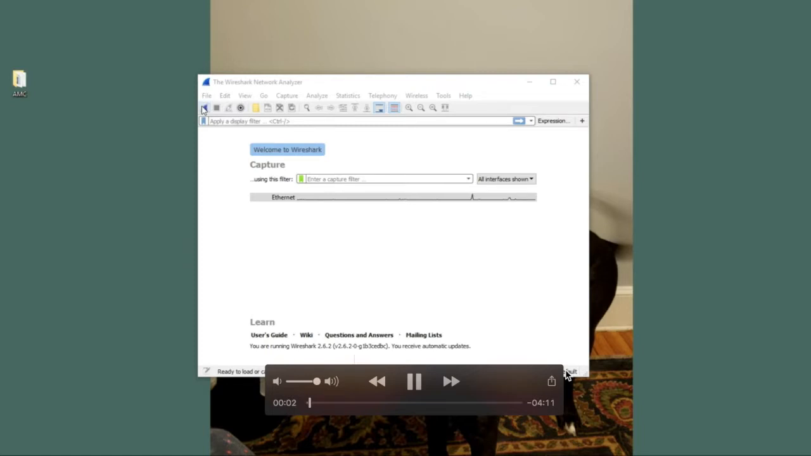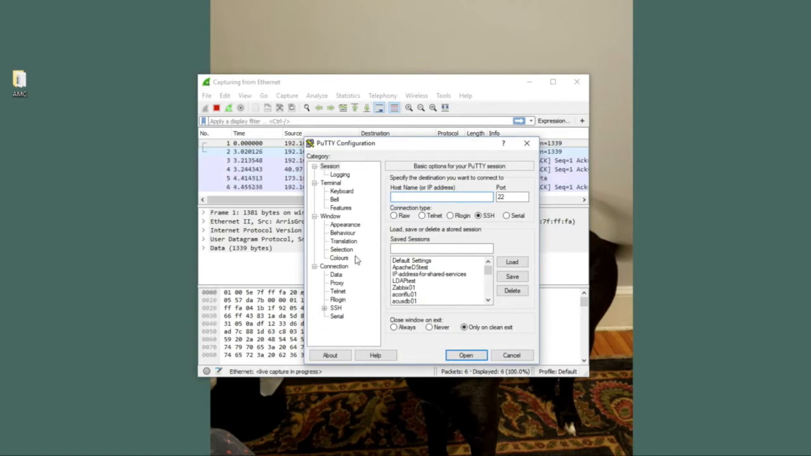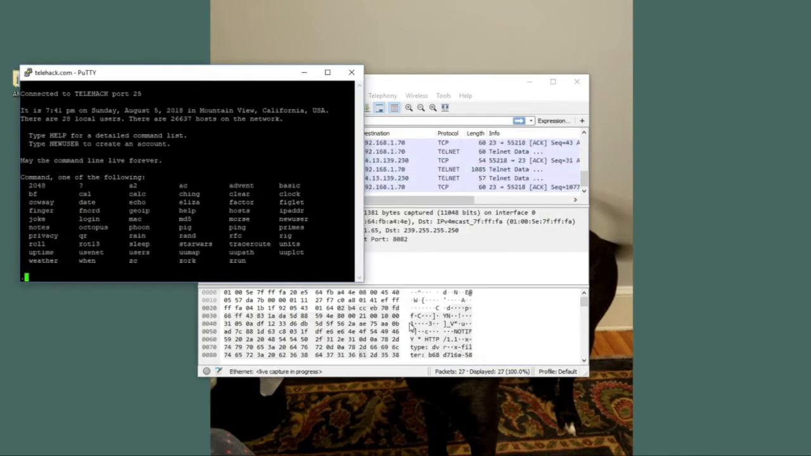We're going to click the shark to start, and now it's sniffing traffic on my network. PuTTY is a telnet client tool that I'm going to use. Select telnet and put it in the site. I'm immediately connected up to it. So data has been exchanged.